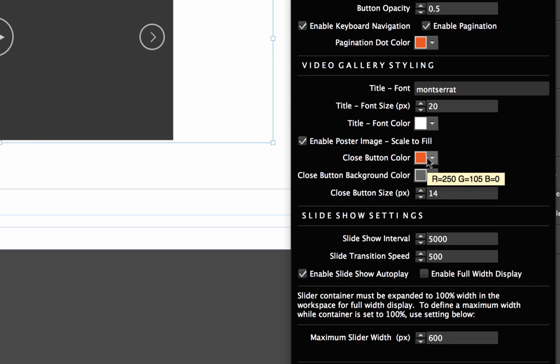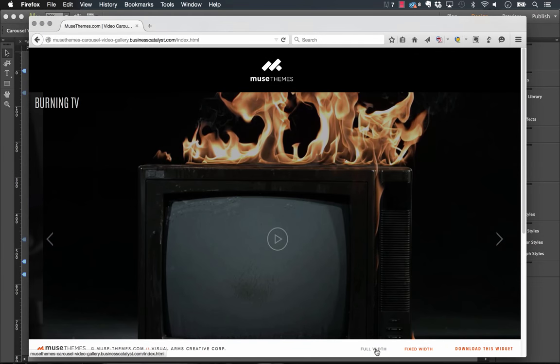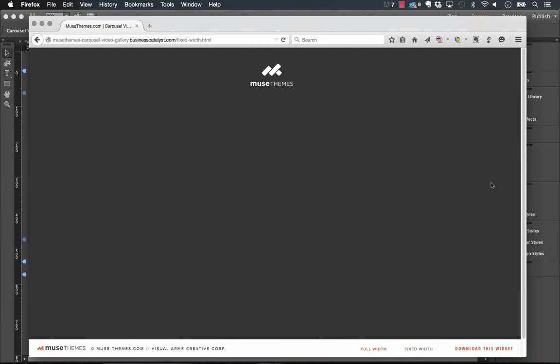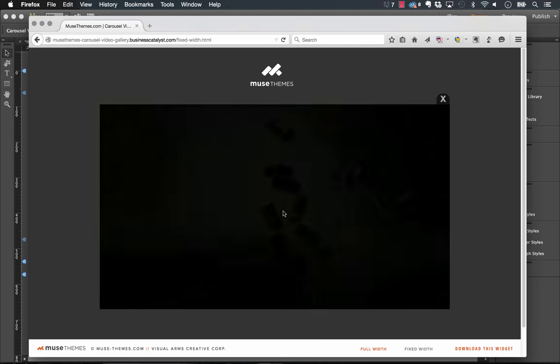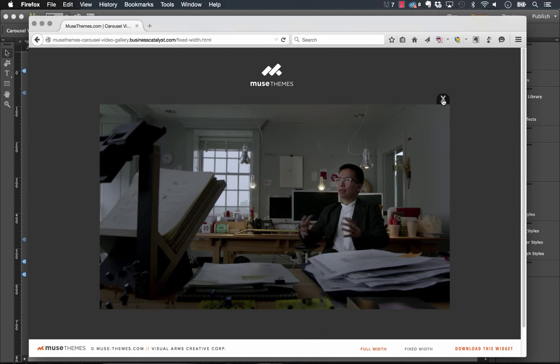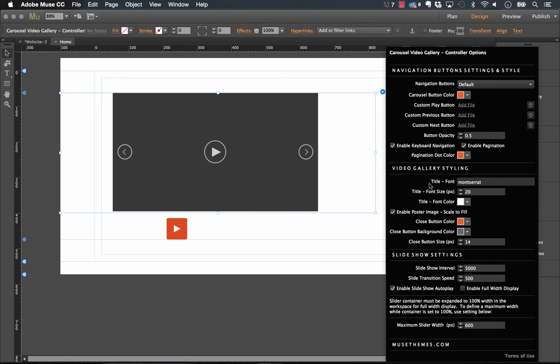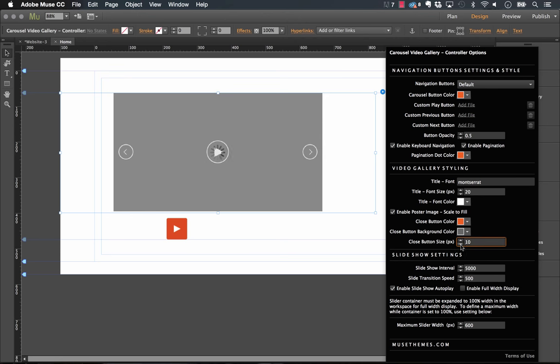So let's just leave that set at orange. We have the close button background color. Now, if you remember on the demo, the close button was, let me jump back to the fixed width demo here and you'll see what the close button looks like. So if I play this video, there's a close button here up in the top right. As you can see, it does have a kind of a foreground and a background color. So in Muse, I'll just leave this set to orange and I'll leave the background color set to gray. And I'm just going to drop the size of that button down a little bit.